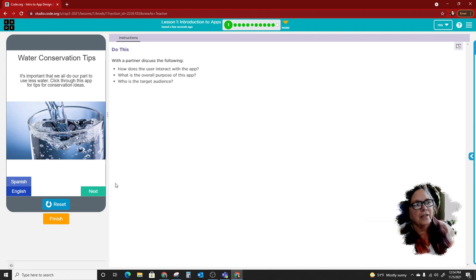In this first Unit 3, you'll be working on creating an app. By the end of this unit, you'll create an app that is teaching people about something that you know. So you'll be creating multiple screens that interact with each other, going from one screen to the next, having sound that will be teaching somebody about something.